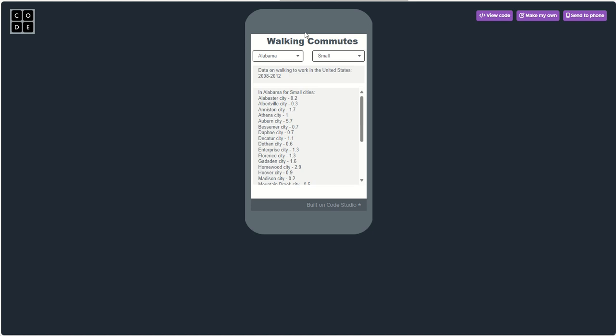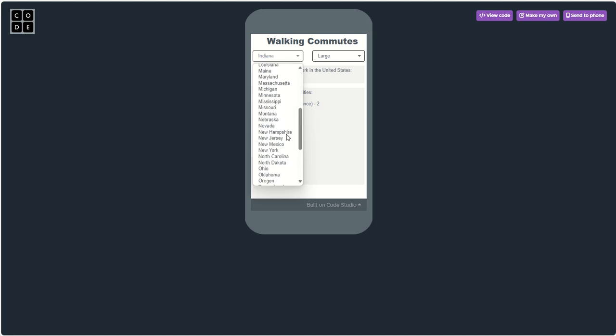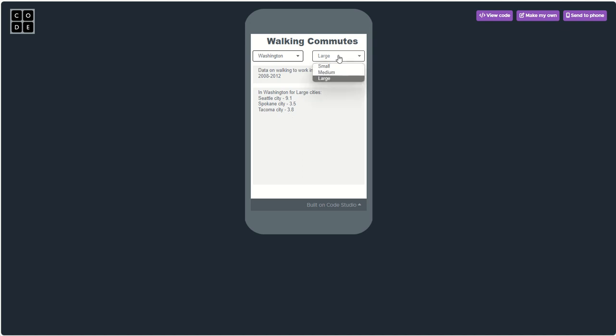So the general idea here is I should be able to pick a state, pick a size of community, and then get a list of cities. I must admit, I'm right now in Washington. So, hey, here's some cities I recognize. As I go medium, yep, those are some medium cities, and small, those are some small cities.